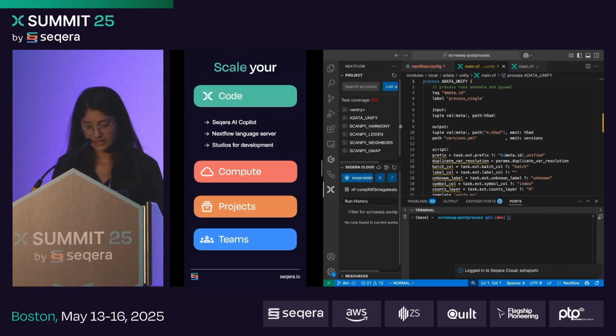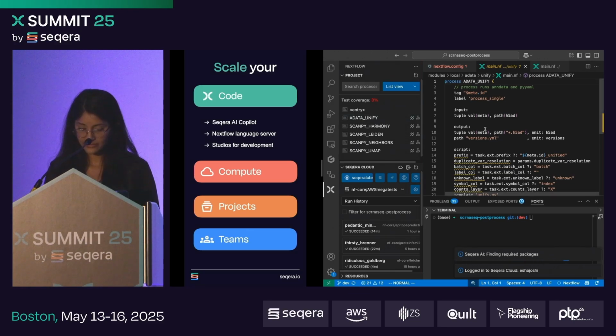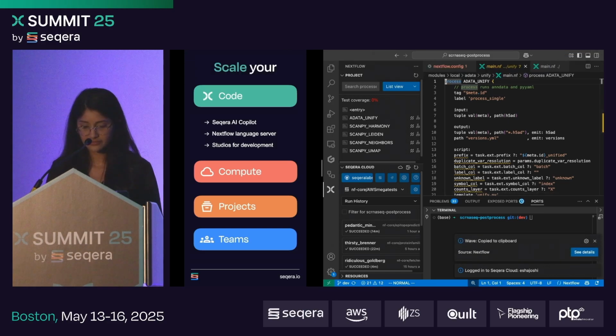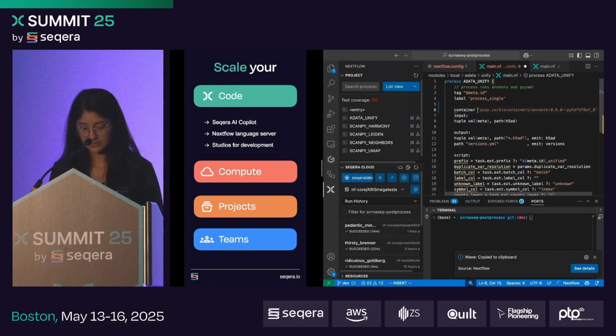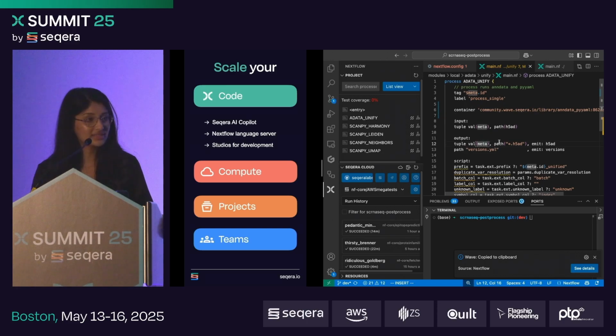So next to the process, I'll click on this Wave icon. And Seqera AI is going to take a look at the process, find the packages that I need, and essentially give me a container at the top here. Now, all I can do is drop this in. And that has just saved me about 30, 40 minutes of time.